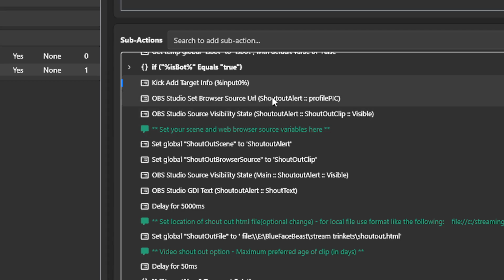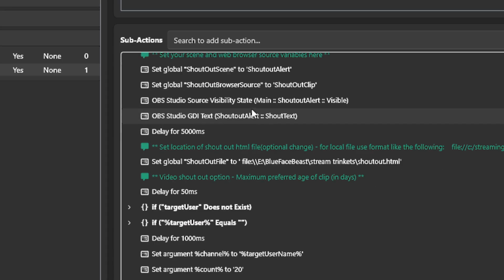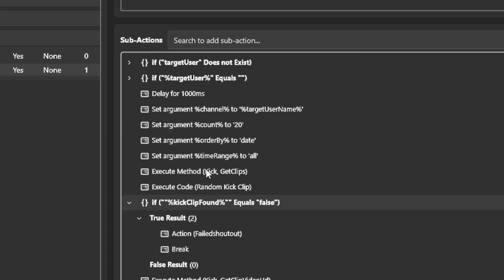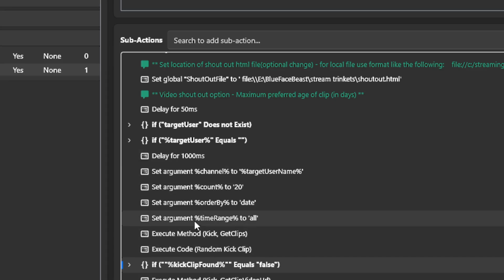It's going to set the browser source and the visibility state. I'm not going to go through everything, but it's going to go through all of these in this order. And if something doesn't work, it's going to stop the code and go to this failed shoutout right here. If everything is working smooth, it's going to play the video and show the name and all that good stuff. And then I got it delayed.